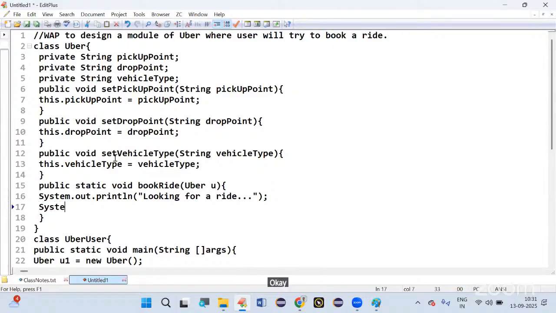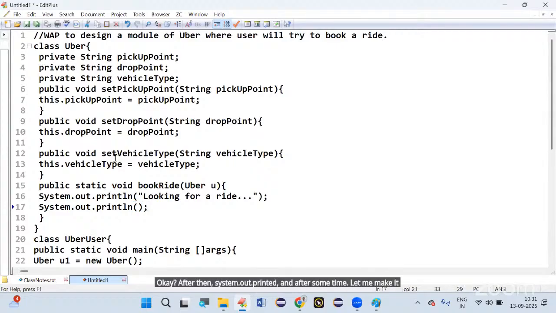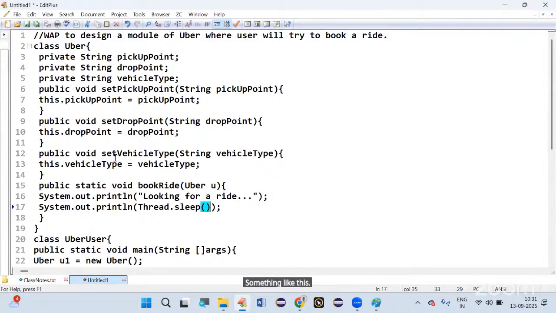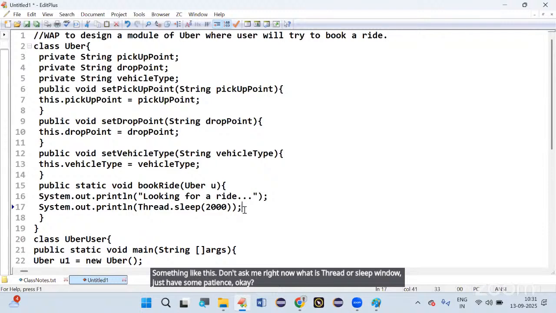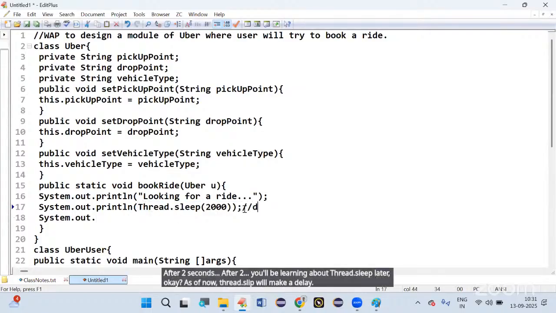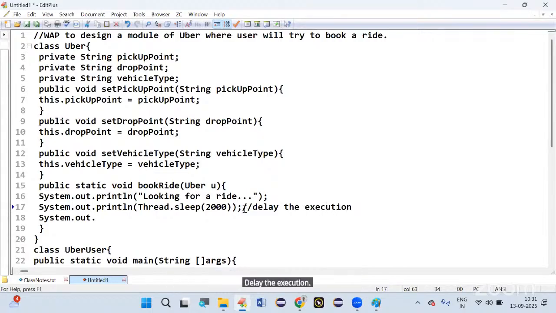Okay. After then System.out.println, after some time, let me make it something like this. Don't ask me right now what is Thread.sleep and all. Just have some patience. After 2 seconds, you'll be learning about Thread.sleep later. As of now, Thread.sleep will delay the execution or pause the execution for 2 seconds.